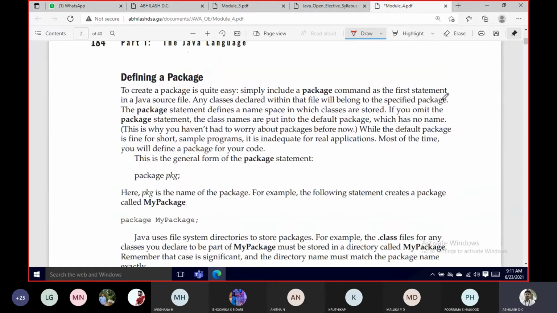Defining a package is very simple. To create a package, just include the package command as the first statement in your Java source file. Any class declared within that file will belong to the specific package. That means the keyword package followed by pkg. That means this complete code, whatever you are writing, belongs to this particular package.